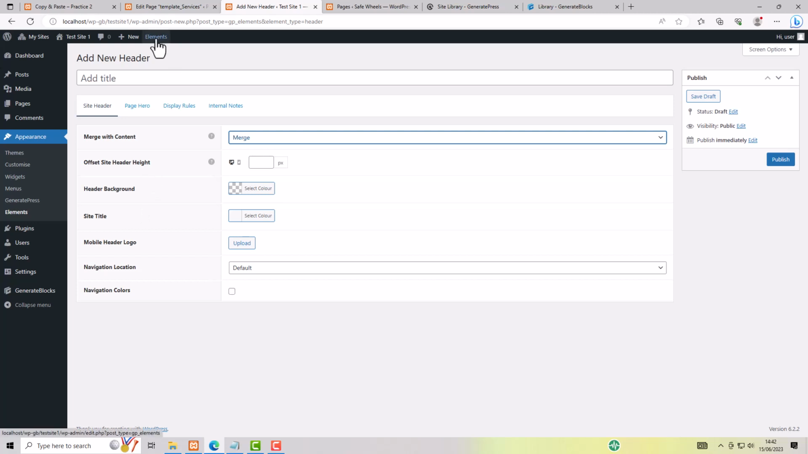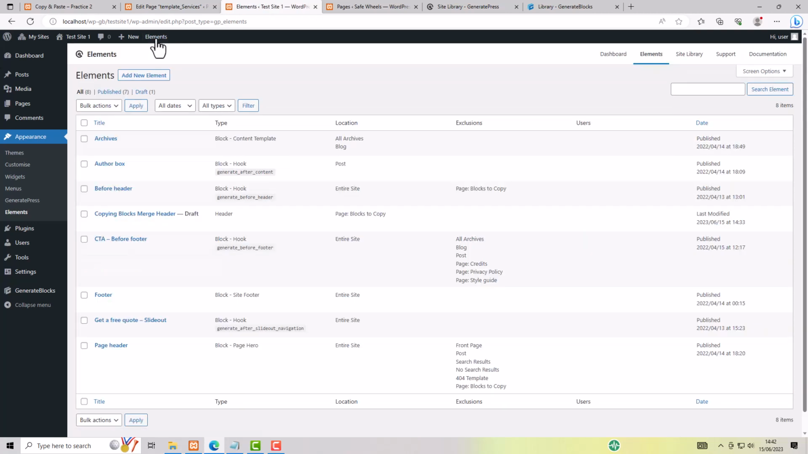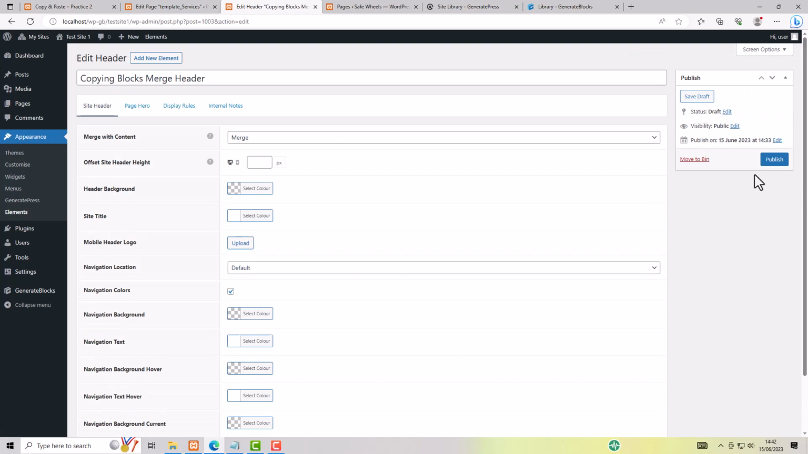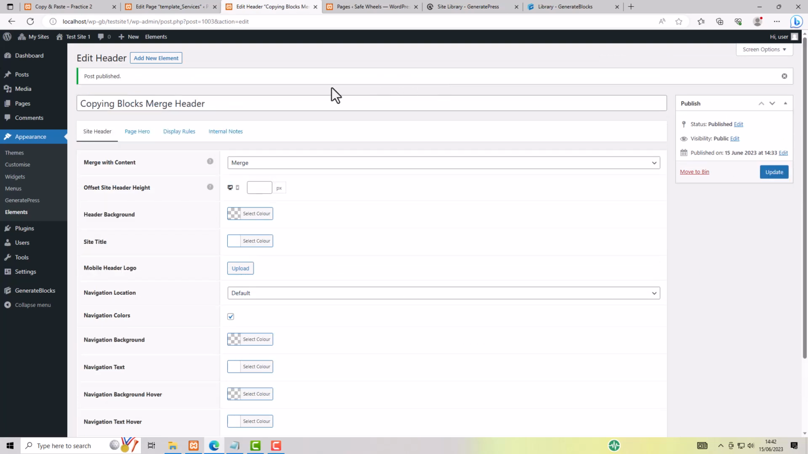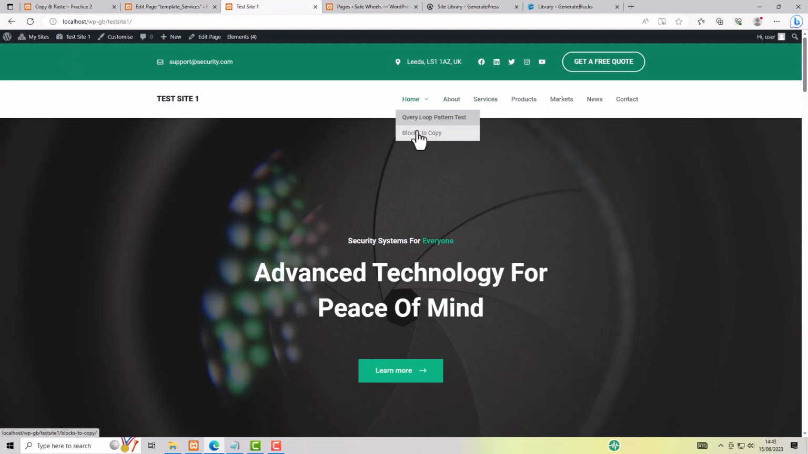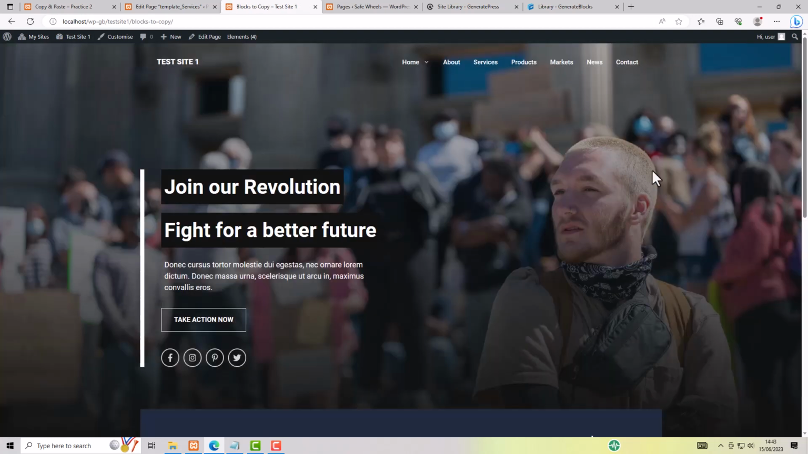Now I've already made an element, so I'll just switch it on. If I edit this element that I made, it's currently set to draft, so if I click publish, and if we look at the display rules, we choose where it's going to show. I've set this one, the location, to be just one page, the blocks to copy page I've been using for this demonstration. So we go back to the site. Now the navbar and the page header are merged.